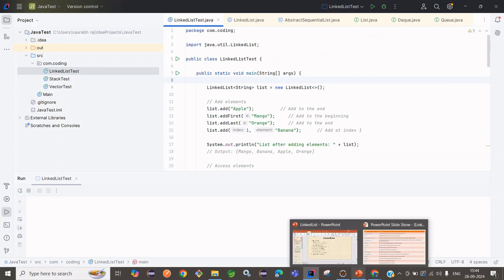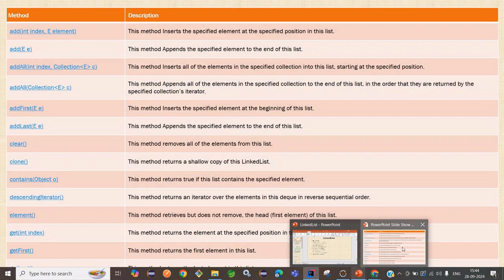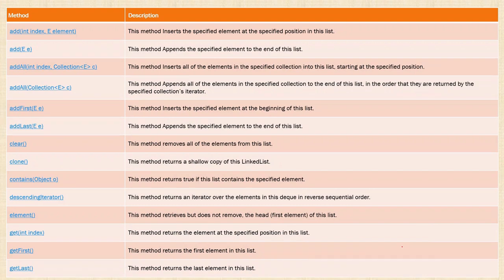So we have seen all the classes and interfaces which are available inside LinkedList. Now we are going to see the methods, and we'll try to understand the purpose of each method. Add, we use it to add an element. The method inserts the specified element at the specified position in this list.